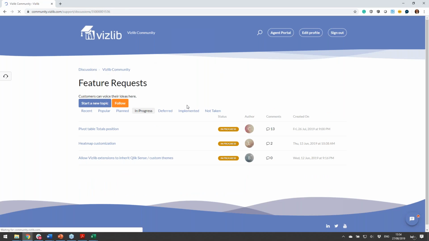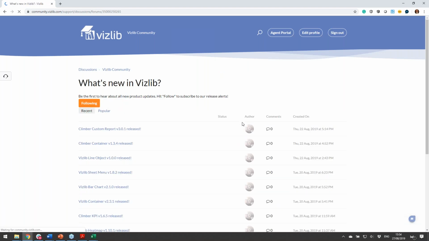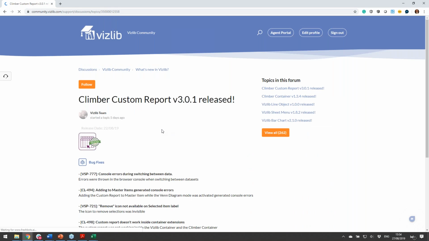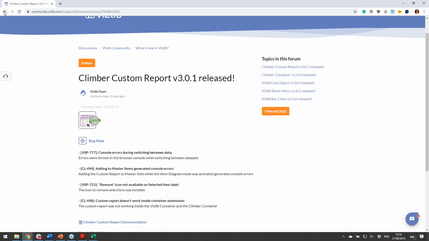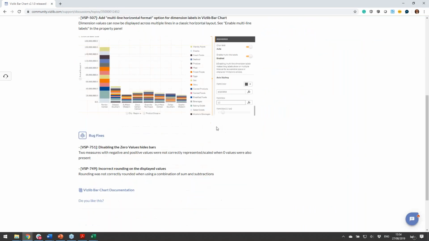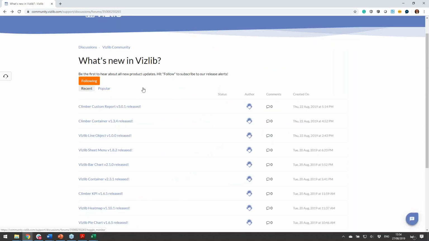The same goes if you want to be notified when new releases are coming: go to the What's New section. There's a tiny button at the top left where you can follow the forum. If you follow the forum, you'll get an update whenever we release something, with a really nice summary of bug fixes, improvements, or new features and capabilities as they're made available. So please do follow us, raise feature requests in the forum, read them, comment, converse, have a discussion, and upvote the ones that you like.